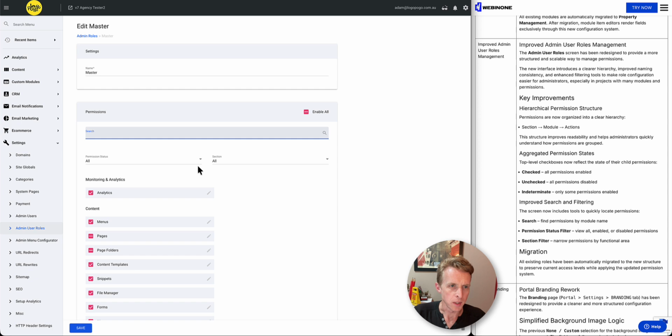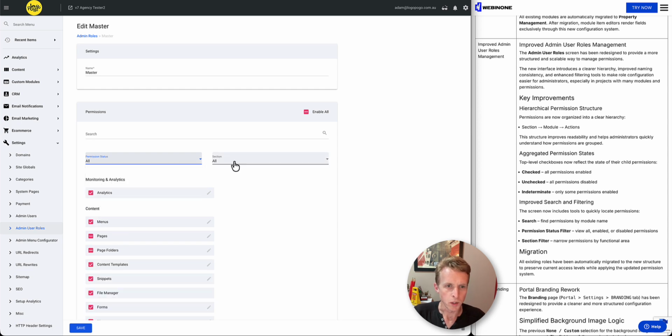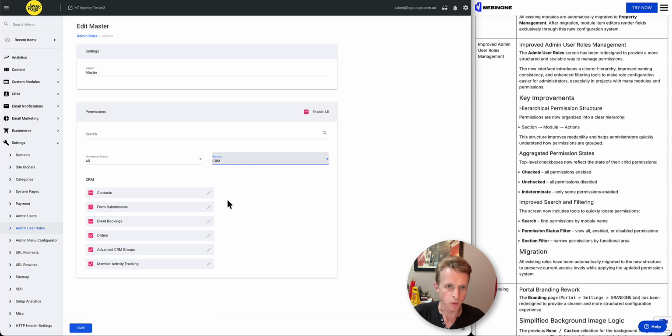Or if we want to see for this particular admin user, all the things that have been disabled for them, we can just quickly view all those, or likewise for enabled. And we can just drill down to one specific section. If we just want to view CRM related modules, then we can just view those as well. So a really nice interface there for getting to those items really quickly and managing those.